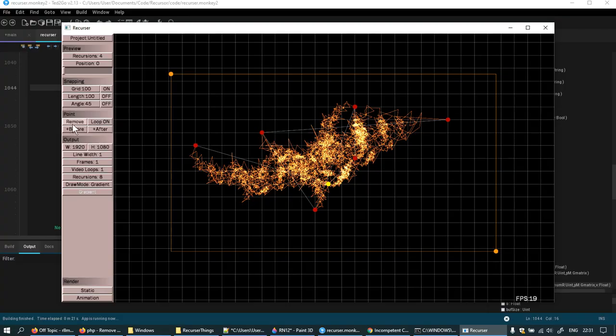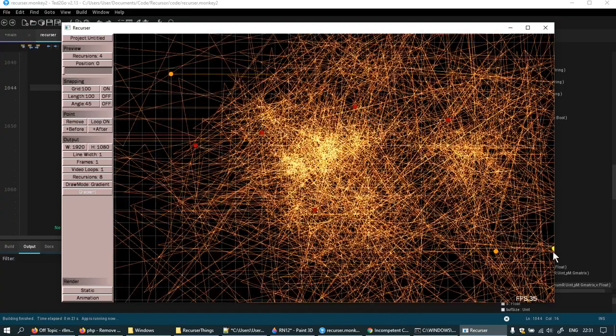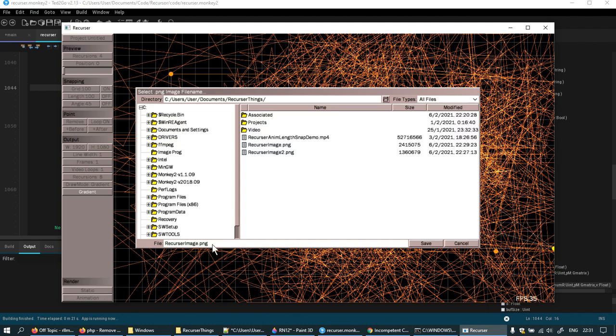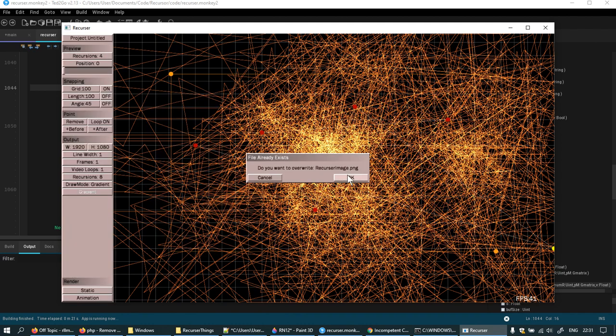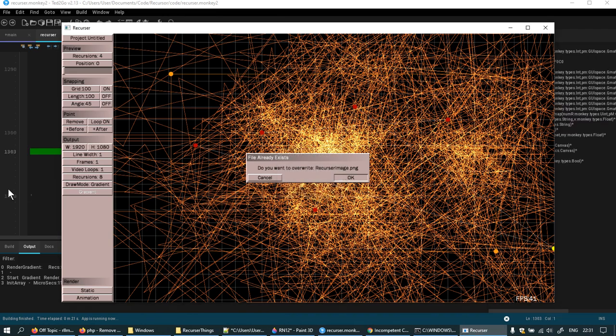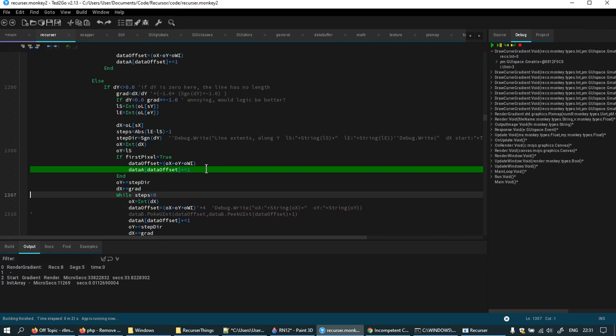Oops, I'll remove that. I had it in a great big crazy mess. This'll do. Array index out of range. Okay. Whereabouts? Hereabouts. In a first pixel arrangement. Okay.